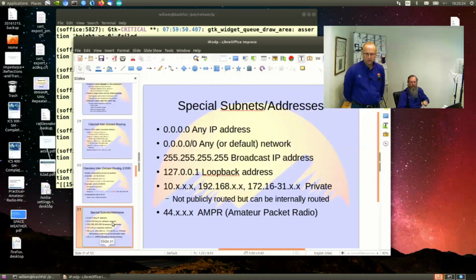Chuck just put in the private address spaces that we're currently using in the network. 10 dots are equipment in our network. 172.16 addresses are VPNs in our network, and 192.168s are home addresses in our network for QTH. If it's not one of those three, it's routable on the internet, and we don't have control over that.